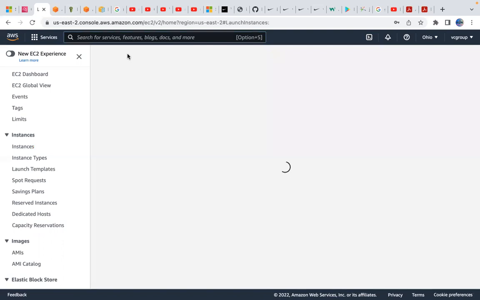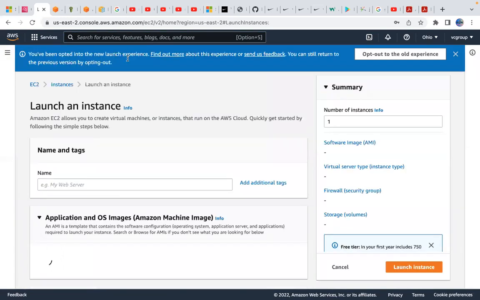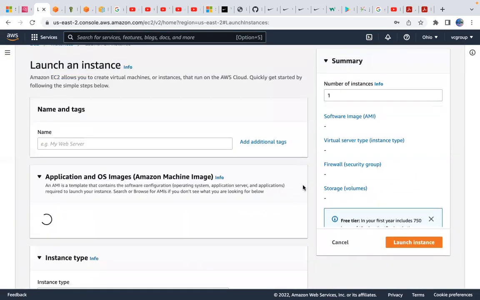This will take a minute. Once I have that EC2 instance, I will connect to that instance.